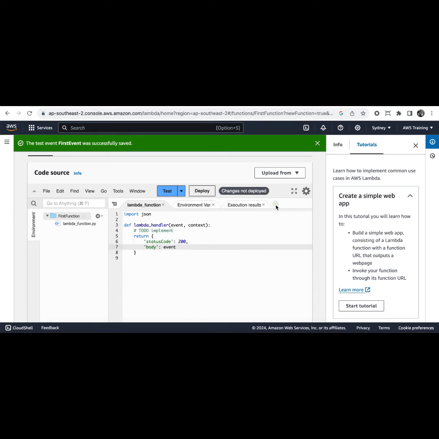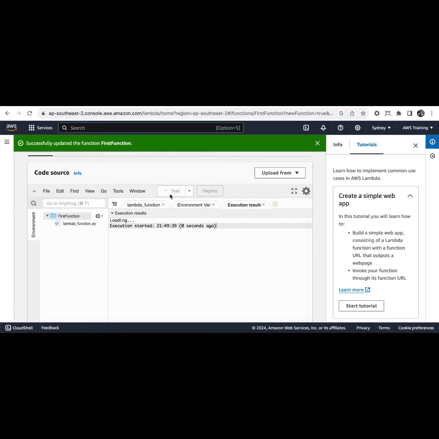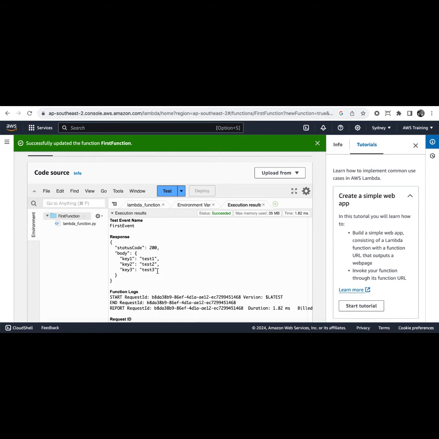I'm gonna change it to event, and then this change has to be deployed, so then only the new code will take place. So now I can run the test. So let's click on the test. You can see it's returning the updated output.